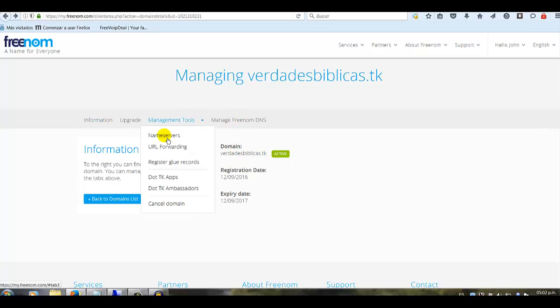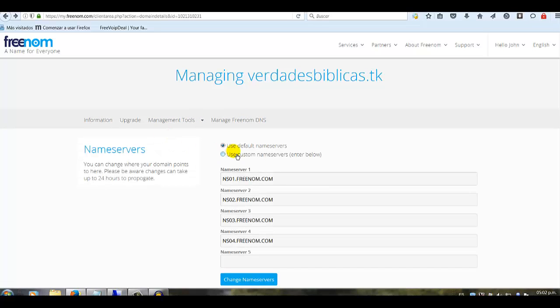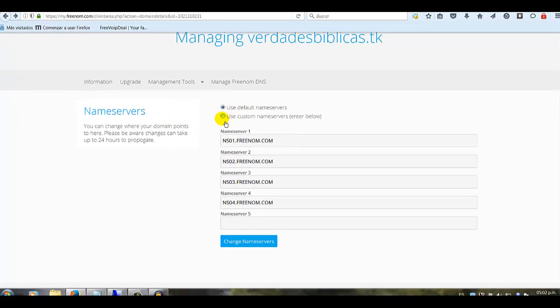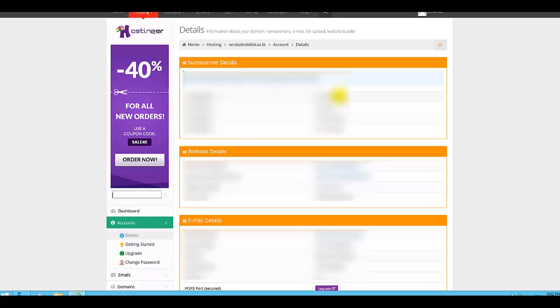Name servers. Okay, these are the default name servers, so we're going to change them. We're going to use our own name servers and put them there. We got 4, so we're going to put just 4. You have to clear that up in order to paste the other ones. Now come here and do it one by one: the first one, the second one, the third one, and the fourth one.